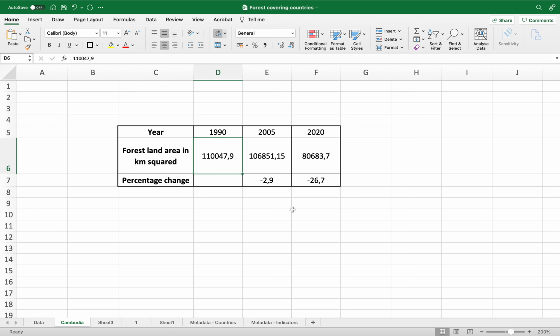So let's interpret these answers. This is for Cambodia, so maybe I'll put Cambodia here. So we've got it. I'll make that bold. And I'll put it in the center. And so for Cambodia, in 2005, the forest land covering reduced by 2.9% as compared to 1990. And in 2020, the forest land area had decreased, because it's negative, by 26.7% as compared to 1990. So that's quite a significant change.